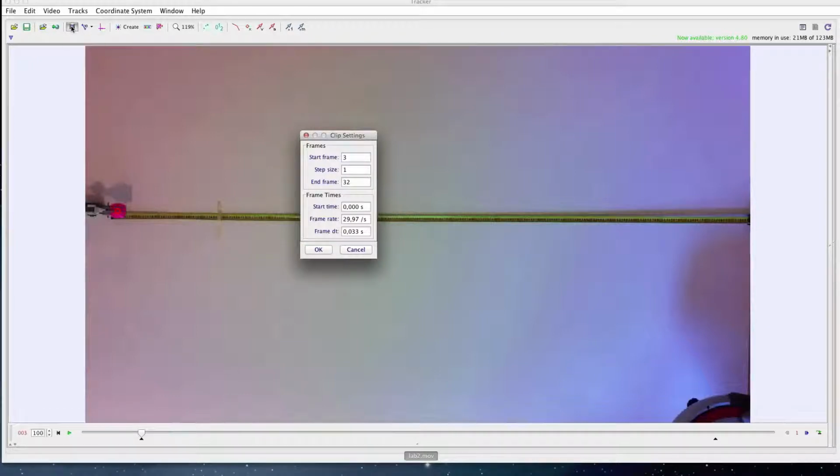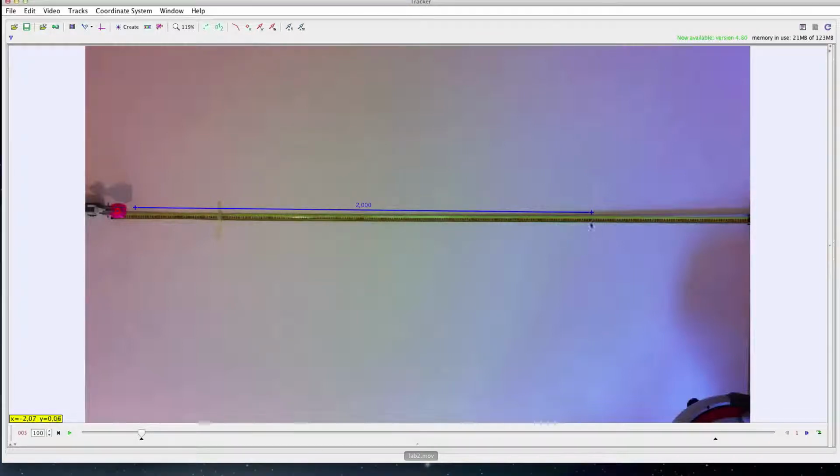Actually, I held my camera in vertical position, so the previous video was turned. Here, using the Tracker application, I have the video as it was originally captured. The calibration stick is 2 meters.